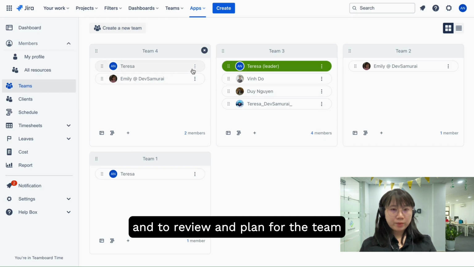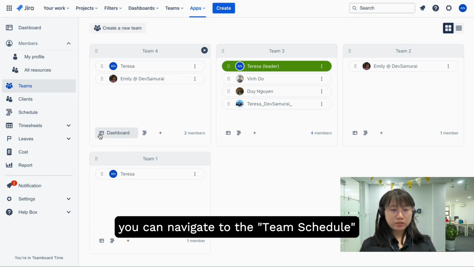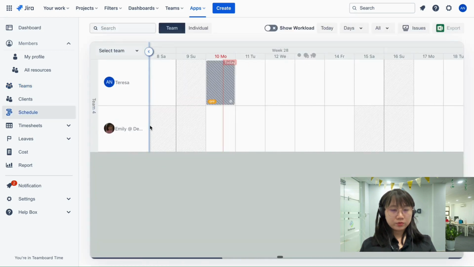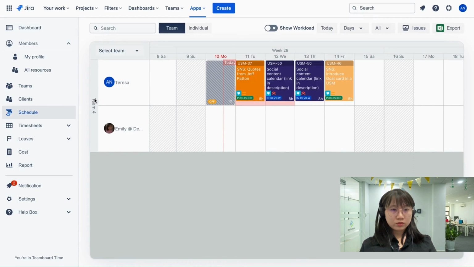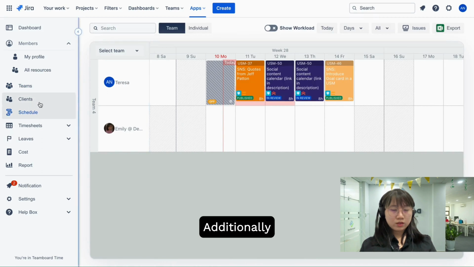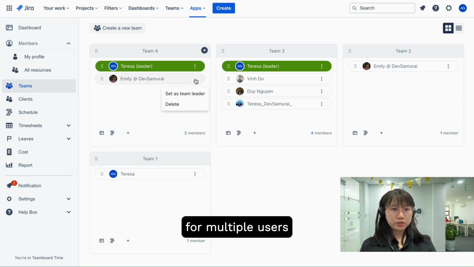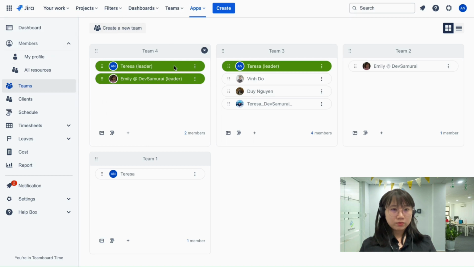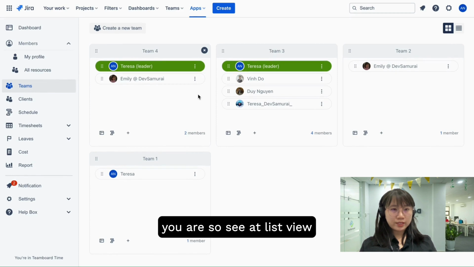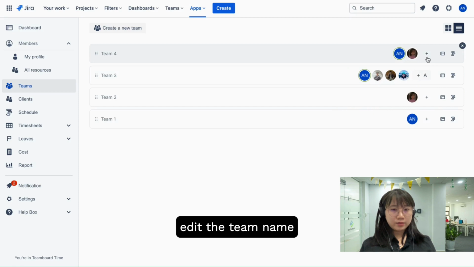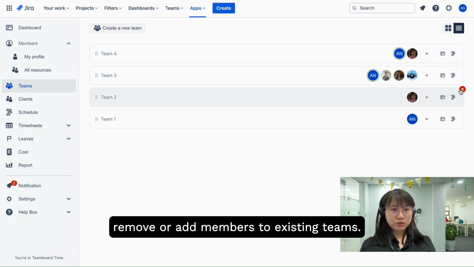And to review and plan for the team, you can navigate to the team schedule. Additionally, you have an option to set a team leader for multiple users. You can also see the list view of teams. Edit the team name, remove or add members to an existing team.